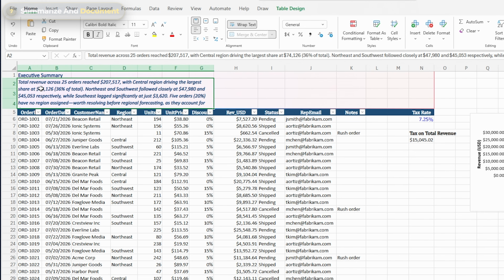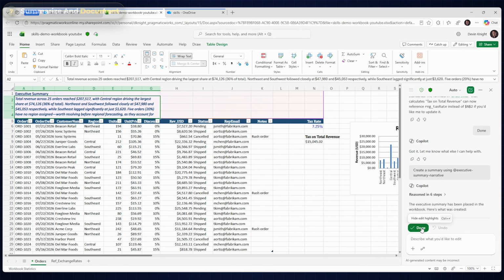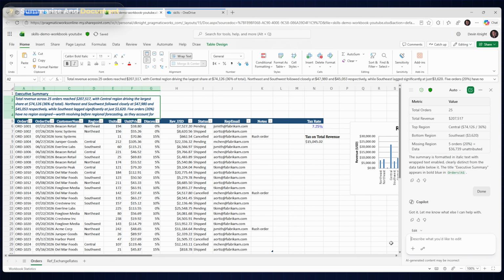So it says total revenue across 25 orders reached $207,000 with Central Region driving the largest share at 36%. Northeast and Southwest followed closely with $47,000, so on and so forth. So pretty good. The point of that there, though, is that at a glance, I can open up this file and have a nice summary at the top here to have a better understanding of what the information is that's inside of this spreadsheet. So very good. I like it. Now, when you're happy with this, again, you can hit done here. And once we do that, it'll commit that and keep that saved within inside of the file for us.